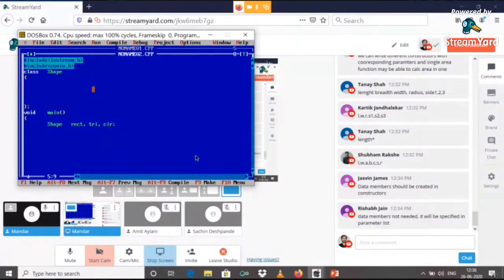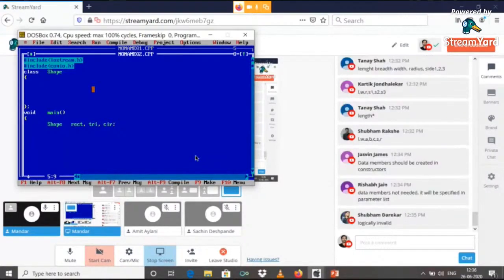Now, in the simplest words, I will say it like this. If the objects of a class are having different attributes, then it is better not to have data members inside the class. If the objects of a class are having different attributes, then do not have data members inside the class.